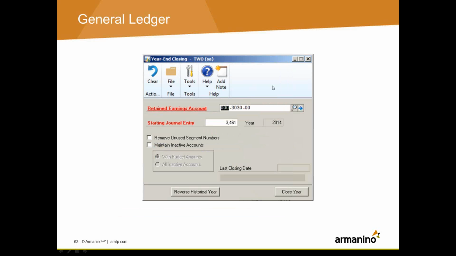So here we have the year-end closing window, and you have one last chance to double check that retained earnings account. You can even drill back and make sure that that really is your retained earnings account. It has a starting journal entry number here. That's just the next journal entry number. You could reset that if you wanted to, but oftentimes people just leave that as the next number and move forward. You have a couple settings here.